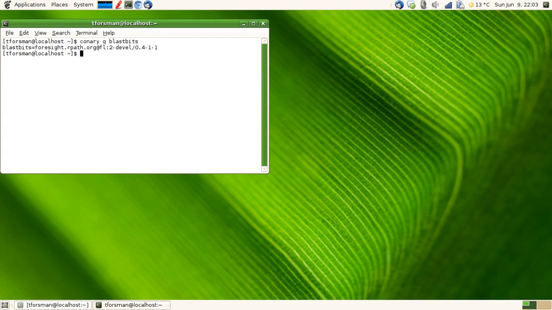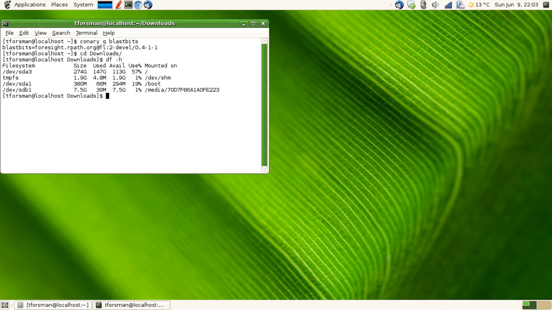Then we need to go to the folder where the ISO file is. So it's in my download folder. Then we need to find out what path this USB stick has. Then you only type df like that. And you see it's dev sdb1 to create this USB stick.